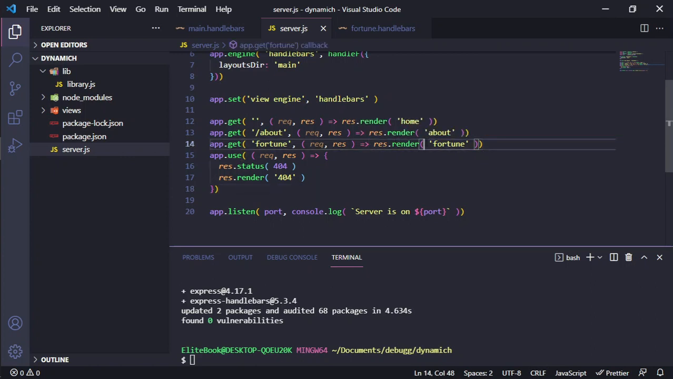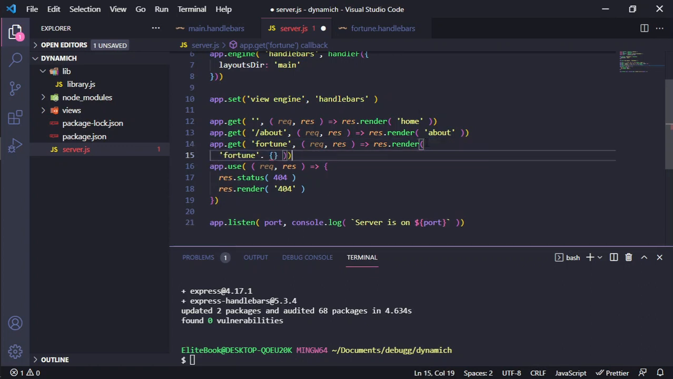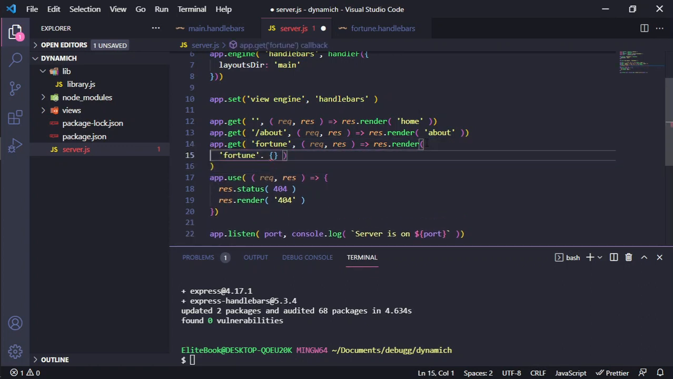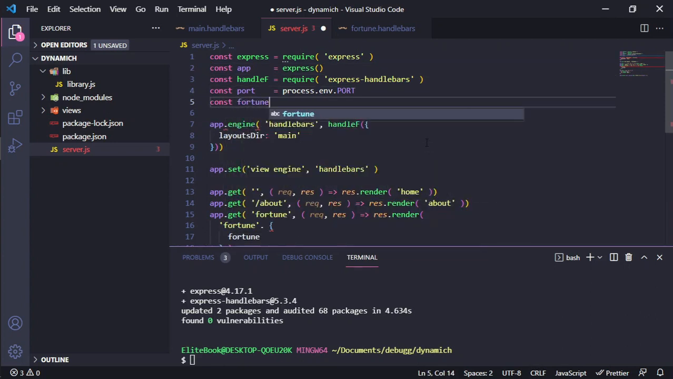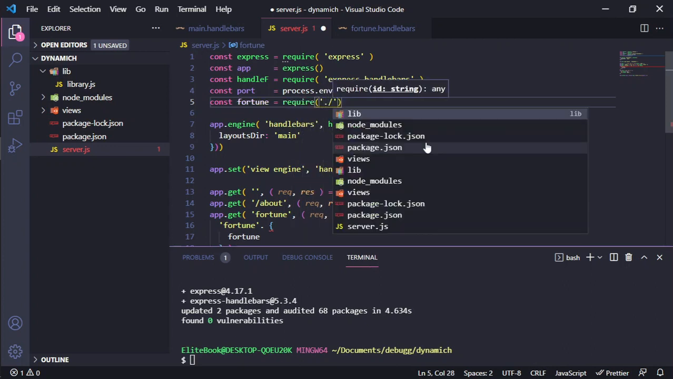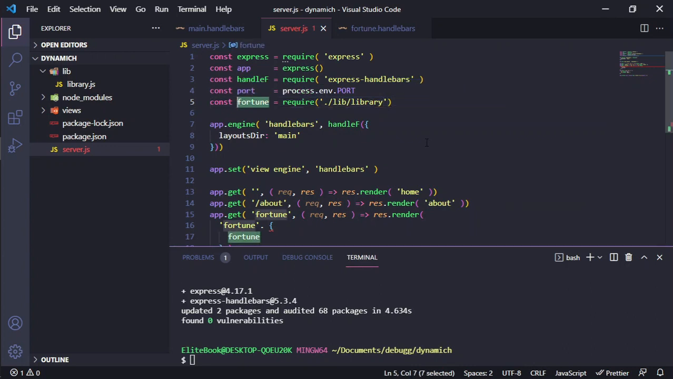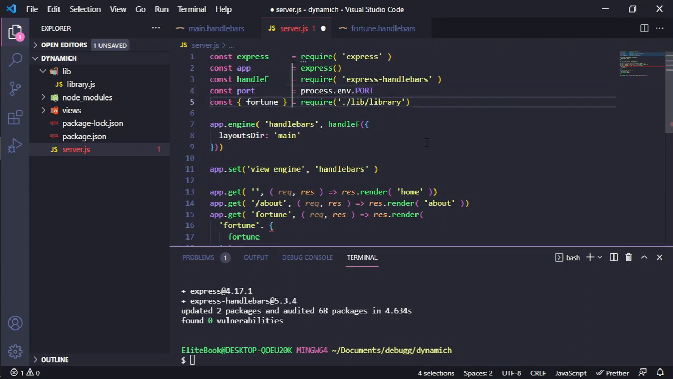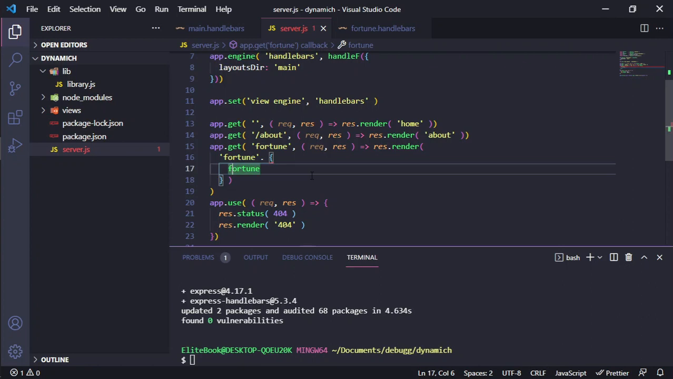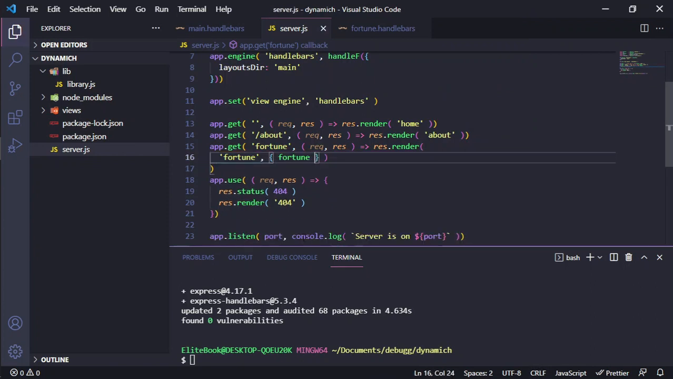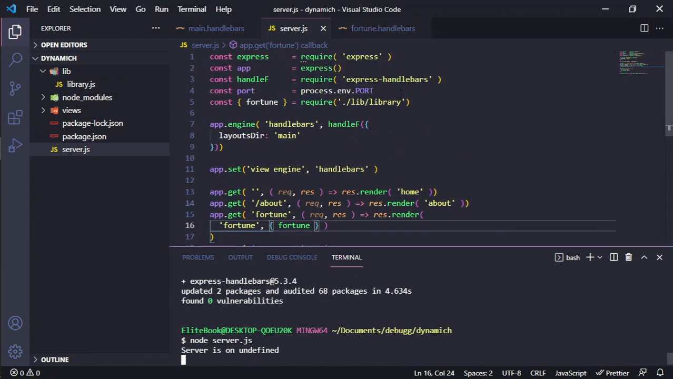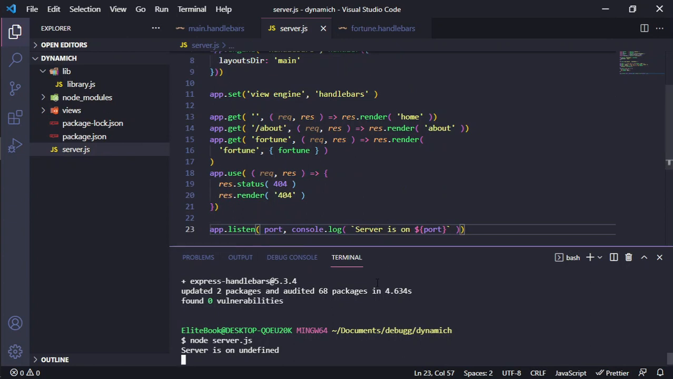If we are going well, we can start sharing our fortune to this render. How can we share our fortune to our fortune page? First of all, we need to call the fortune. It will be required, we will call our library, and because it's a function, we need to call it like this. Okay, and with this we can see if everything is okay running our server.js. Oops, port 3000. Sorry for that, it's for the port.